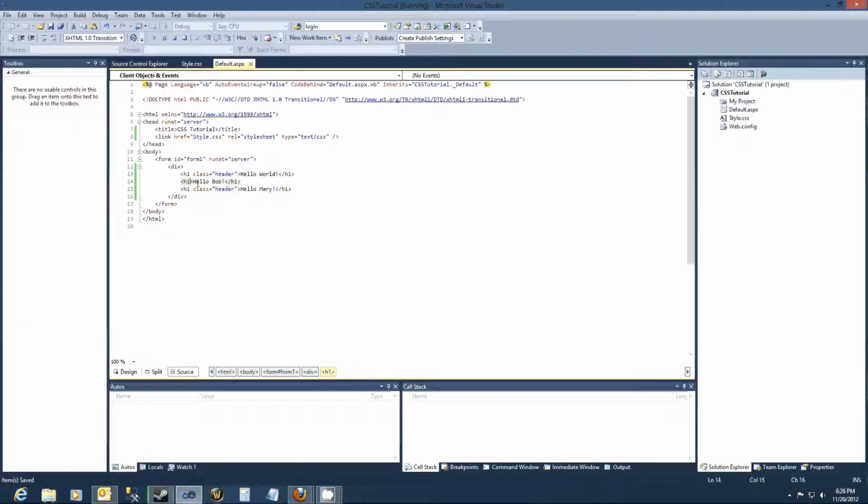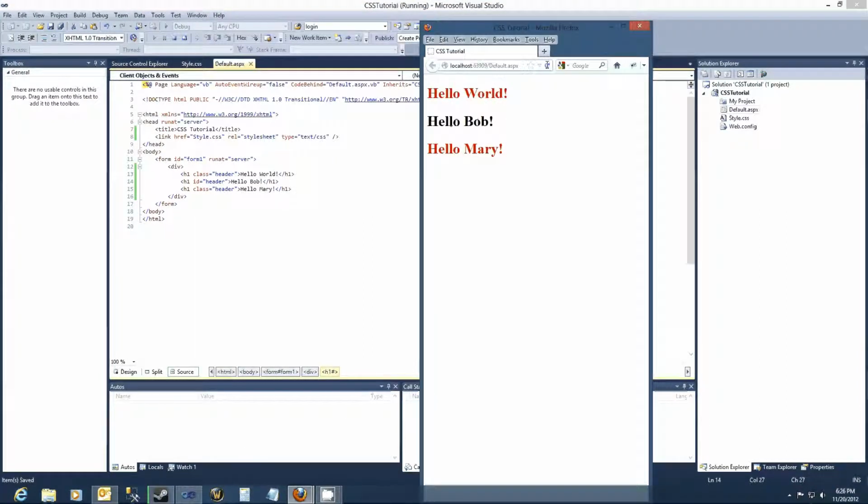And then we can assign that ID to an element just by doing id equals as an attribute value pair and saying header. And then if we refresh this, you'll see that Hello Bob is now green.